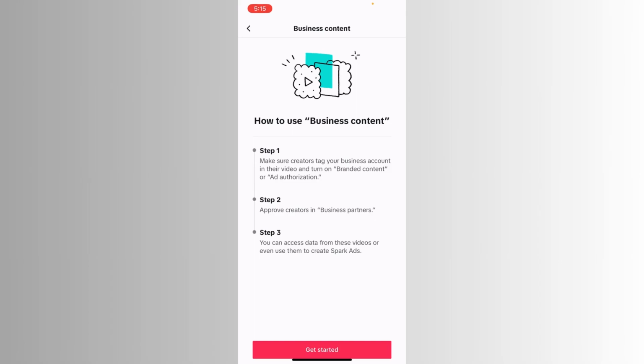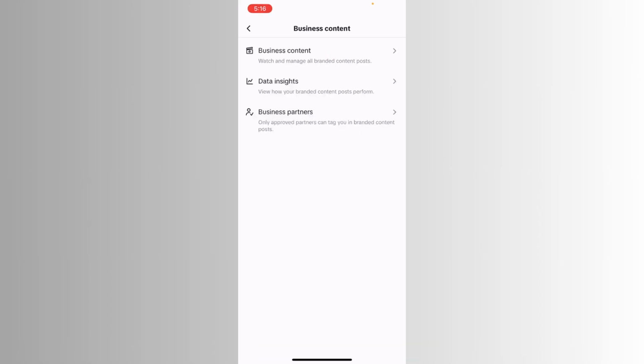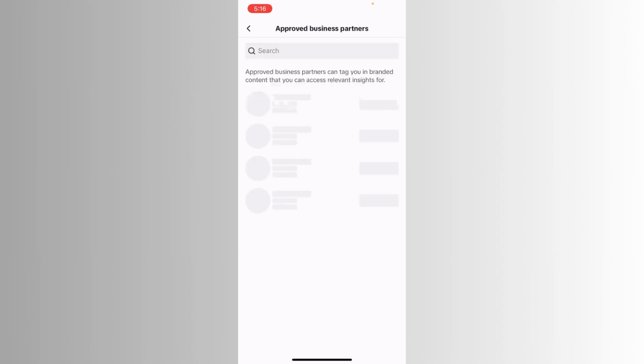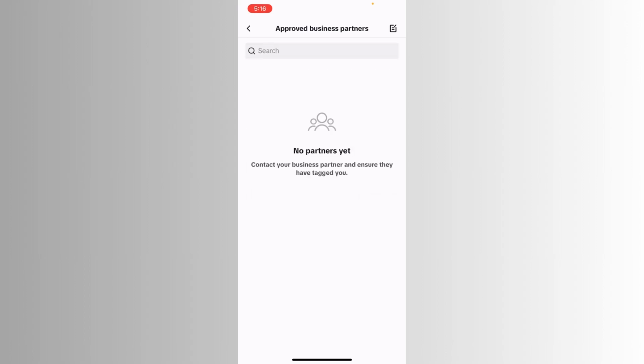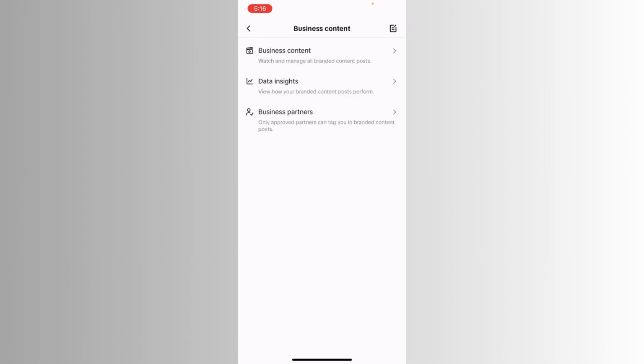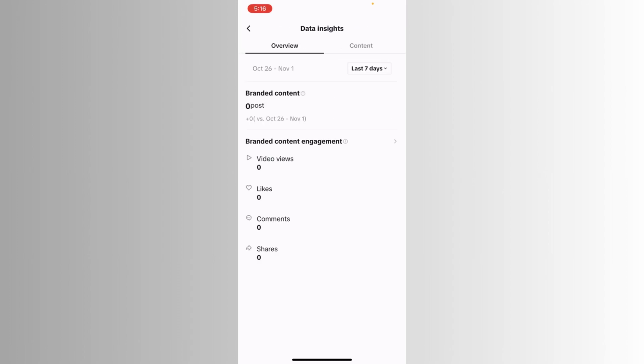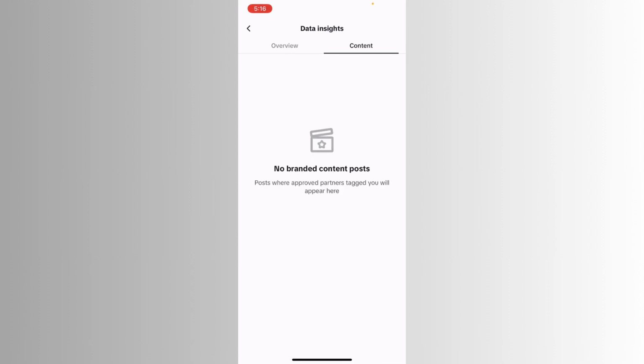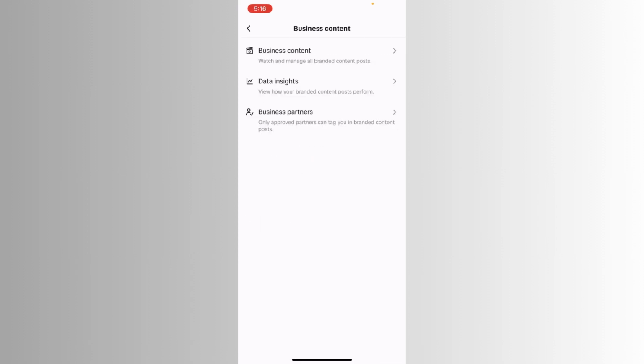After that, when you're done, step 2, approve creators in your business partners. So you will get many creators, so just approve them in business partners. And the third and the last step is you can access data from these videos and you can use them to create Spark ads. So yeah, get started. Now we are here. Now we have to approve creators. I don't have any creators right now, but when you approve creators and check out your data inside, and there we go, we have our content now.